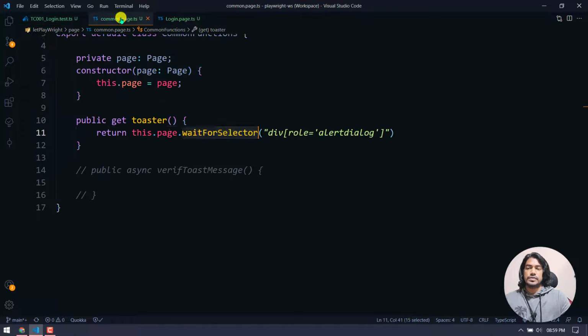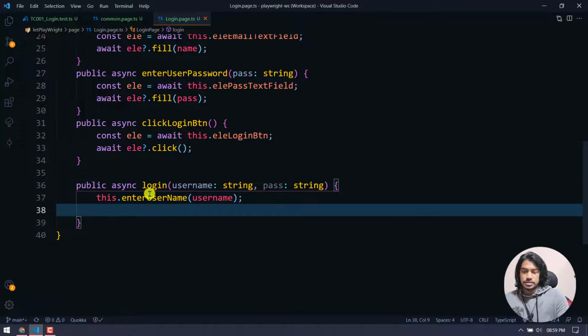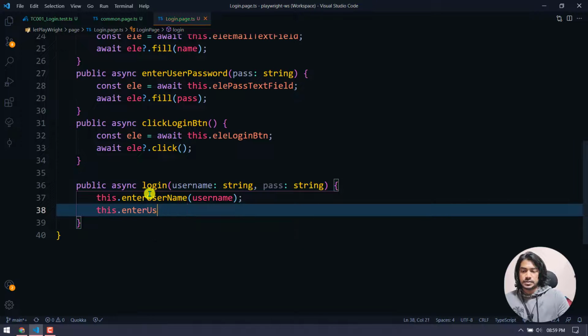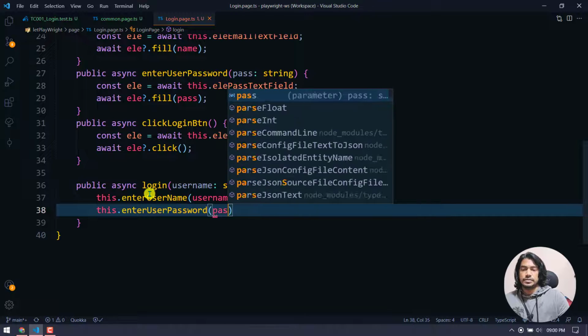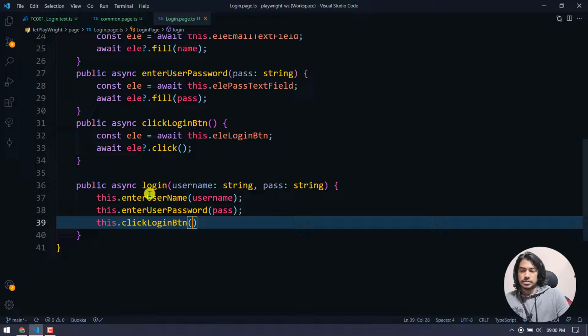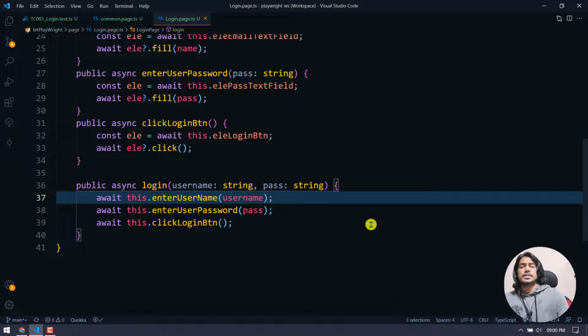Then we can call all this, right? So here what we have done is basically this.enterUsername, and the username should be passed, and then this.enterPassword, and the password will go here, and then this.clickLoginButton. Okay, and of course everywhere you should write the await. Okay, that's it, pretty much done.